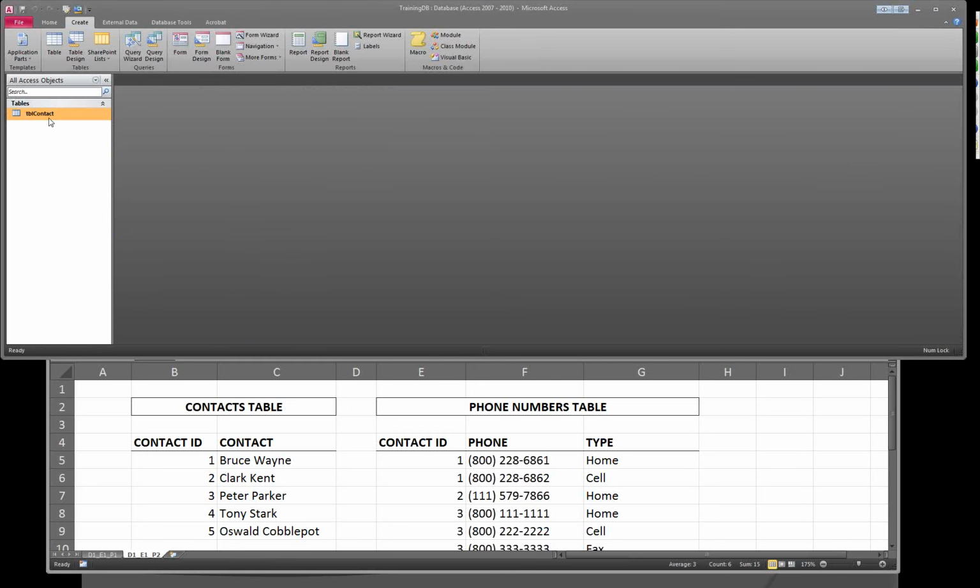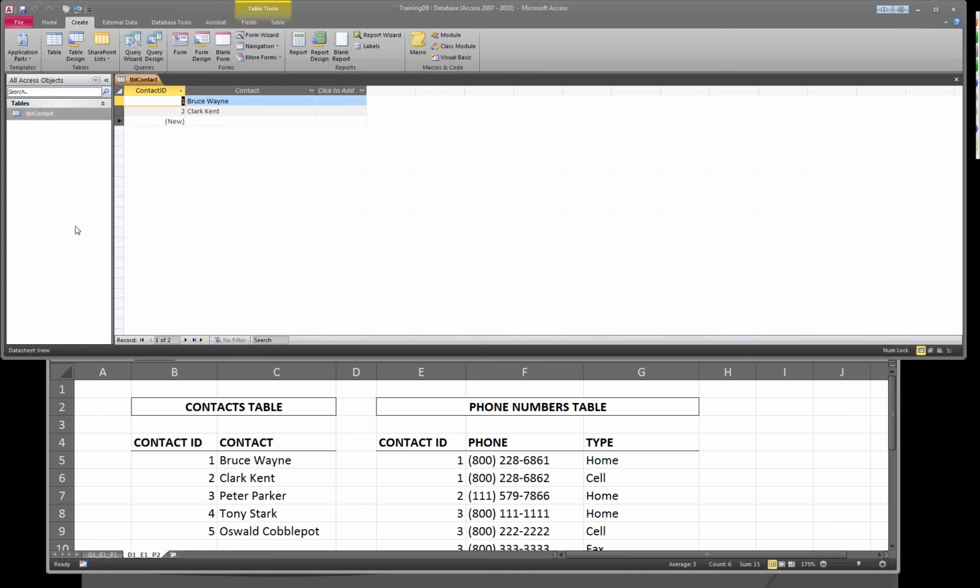And then the third way is just using your keyboard. If you're highlighted on it, you just click enter on your keyboard and that will open up the table as well. Again, directly into datasheet view. Datasheet view is the default view.